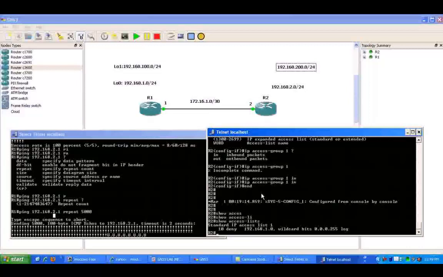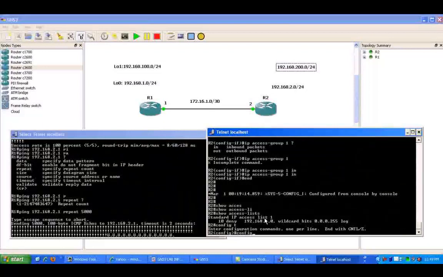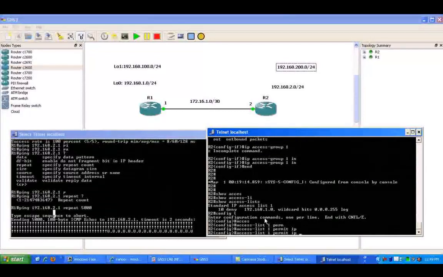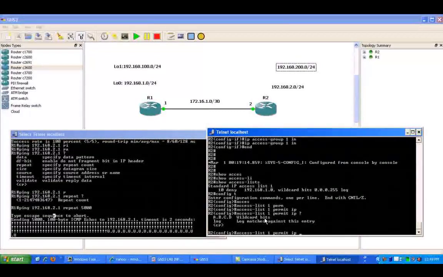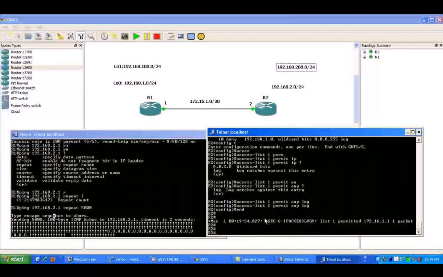If I do a show access-list, you can see here that I have the deny statement for access list 1. Actually, you know what we forgot to do? There's an implicit deny all at the end. We forgot to add another sequence in the access list. So we'll go ahead and do access list 1 permit ip any any log. And that should be it.